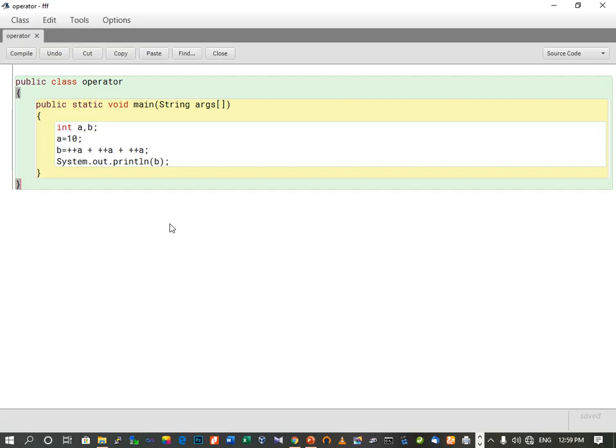Now in this program itself we are going to do a slight change. Here we are having all the operators as prefix. Now we will also have one postfix expression, and let's see what will be the change in output. For instance, suppose here instead of plus plus a, I write down a plus plus, and now we will compile this program and see what will be the output.